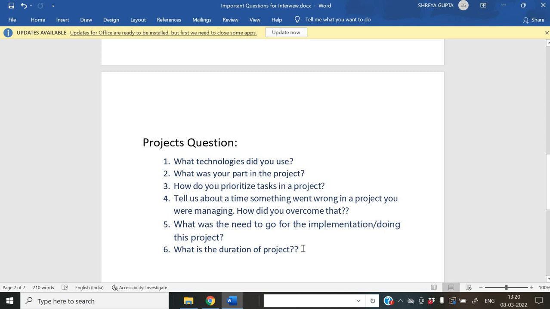I would also suggest some websites from where you can prepare the technical questions. You can prepare from GeeksforGeeks, from JavaTpoint, and from W3Schools. These are websites which will help you, and interview questions are also present there. So I hope you will prepare well and wish you all the very best.